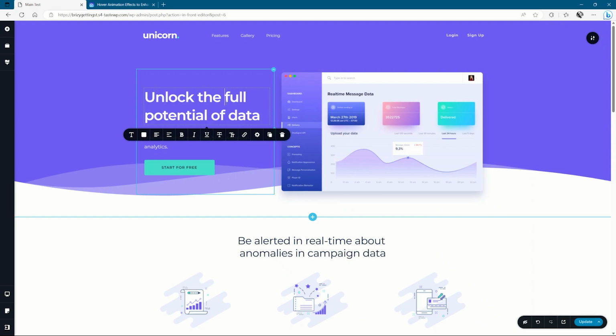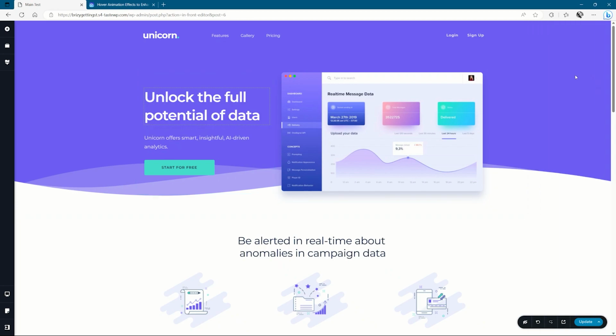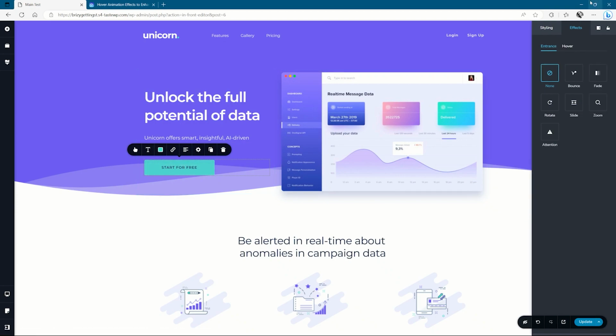Let's select this text element and remember Control-Command-K to open the animation sidebar. Let's select hover again, and this one we're going to do wobble, and as I hover over it, there is the wobble. For the call to action button, Control-K, Command-K, and let's select hover.